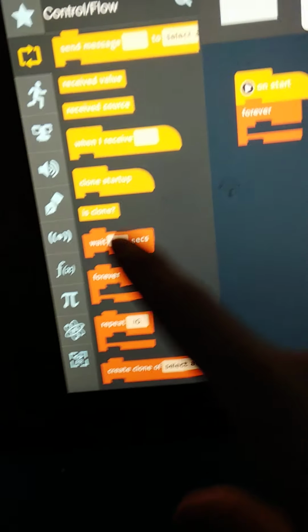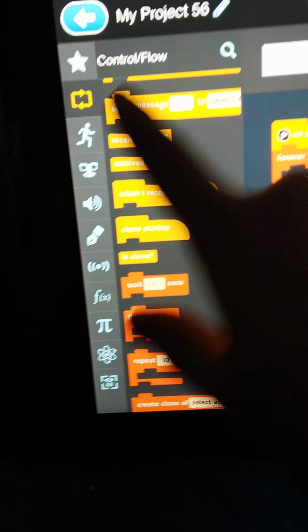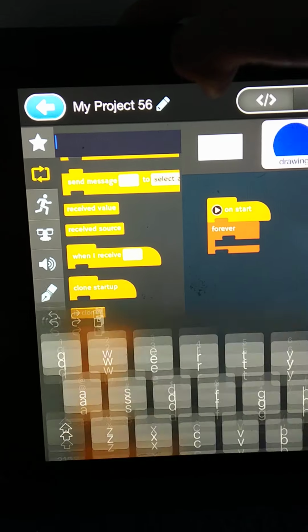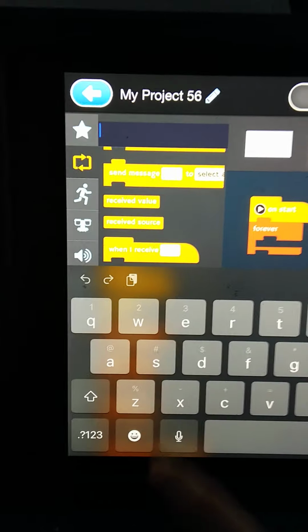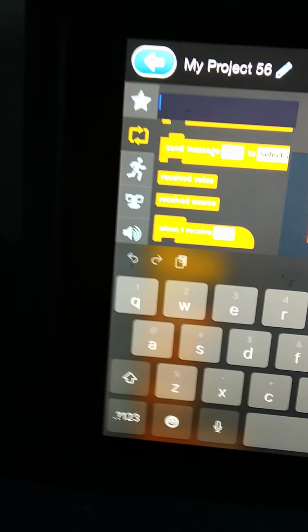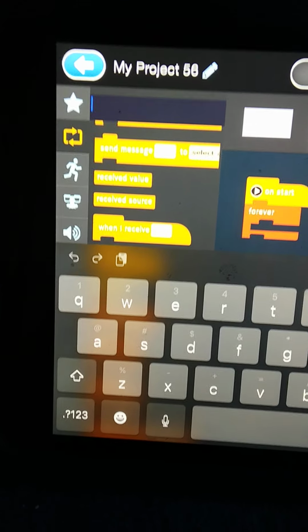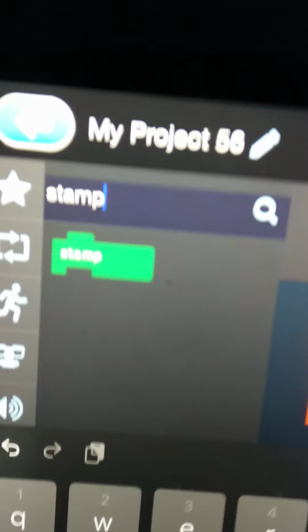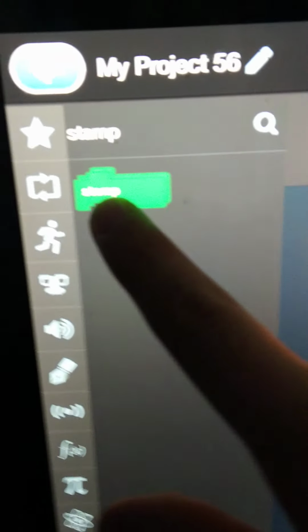So you put it down here. Forever, and then you press this magnifying glass. You could search it, and you have to type stamp. So I'm just gonna do a little magic, 3, 2, 1, abracadabra. Okay, so you have to search up stamp. Press done, search or something. You should get this green block.